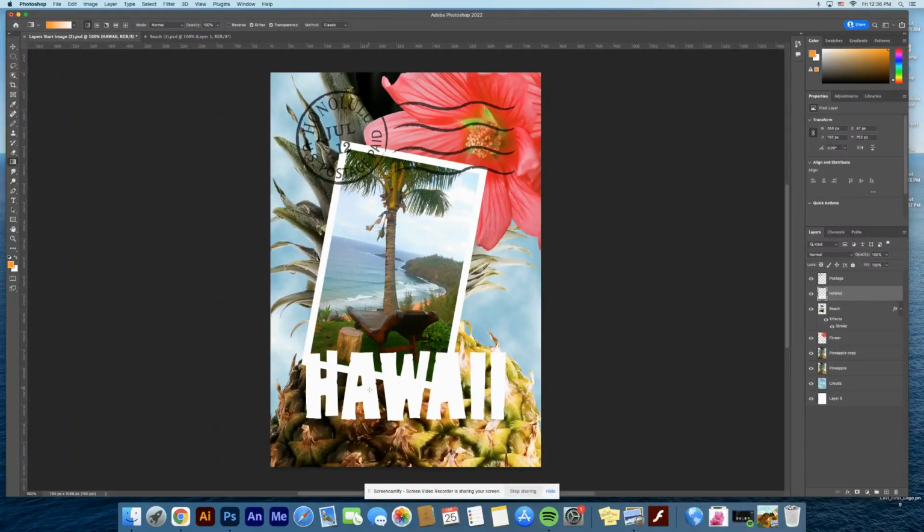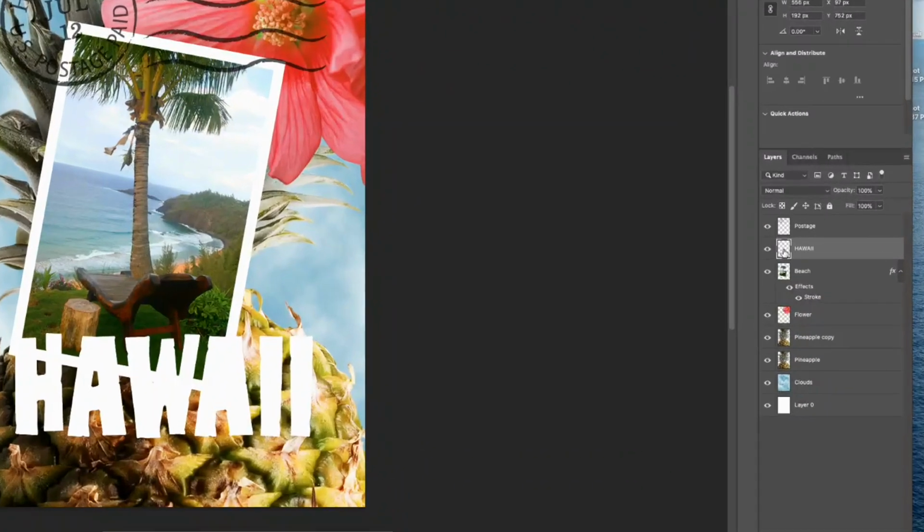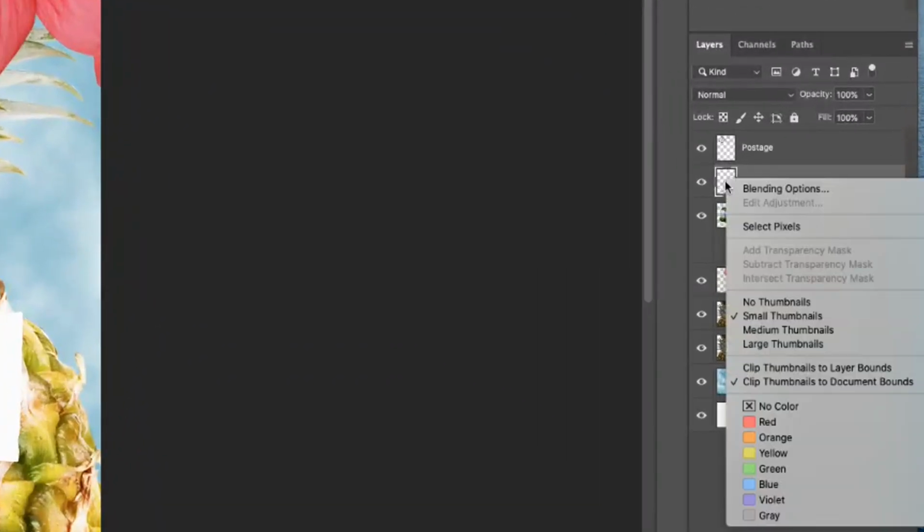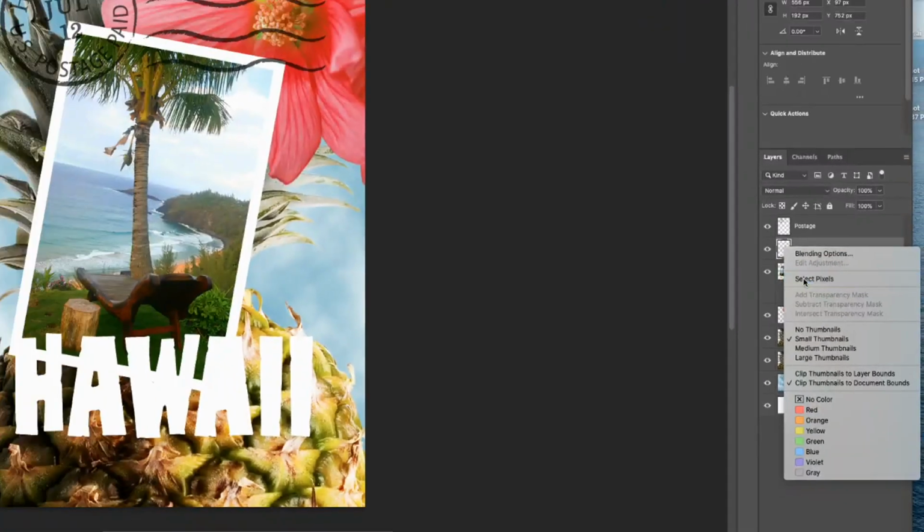Anyways, the problem is that's going to put a gradient in the whole layer unless I select certain pixels. So instead, next to the word Hawaii on this layer, there's the thumbnail. I want you to get right on that thumbnail and right-click, and that's going to give you different options. So you're going to right-click on that thumbnail and hit Select Pixels.